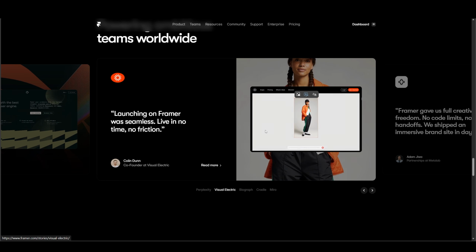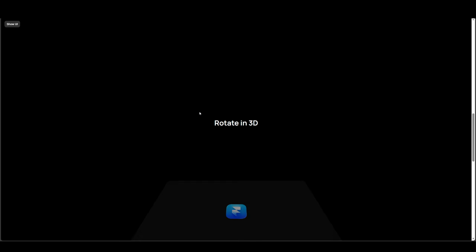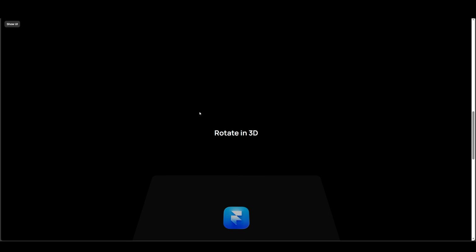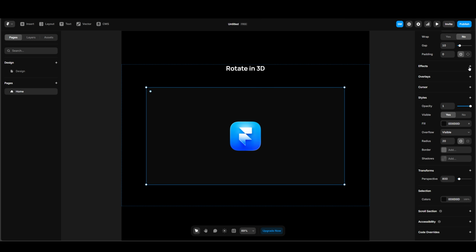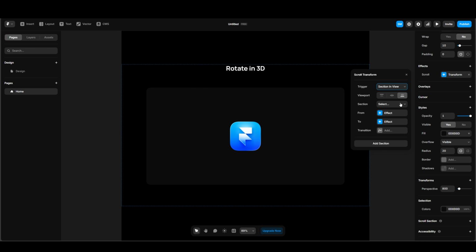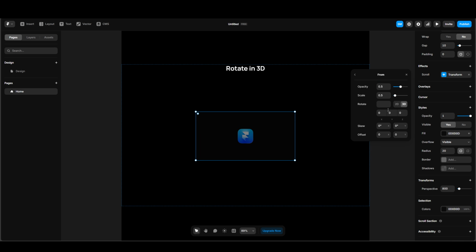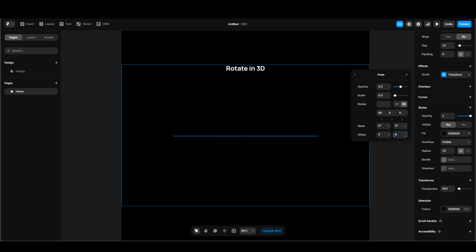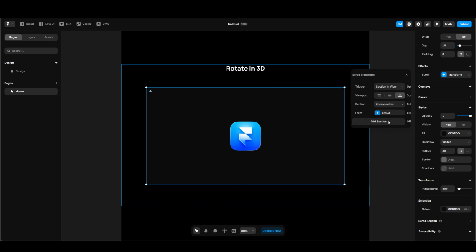I really like its web animation capabilities. Like, take this scroll animation as an example. I can just go into the Effects panel and set a scroll transform like this. Then choose a trigger point, which is the section in our case. Then to set the keyframes, we have the from and to states. First, I will set the opacity and scale, and then rotate the section 90 degrees on the x-axis. Then offset it like 50 pixels in the y direction, and we are done. The to state can stay as is, because that's where the animation will end.